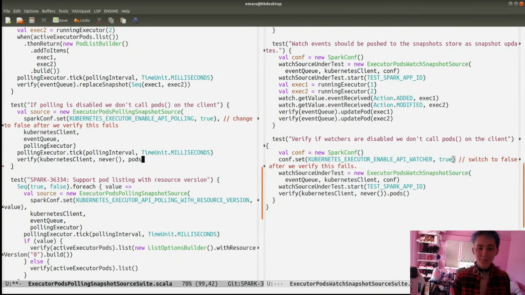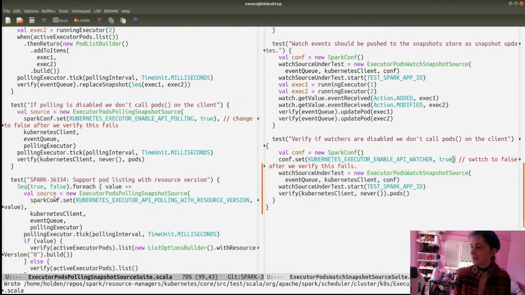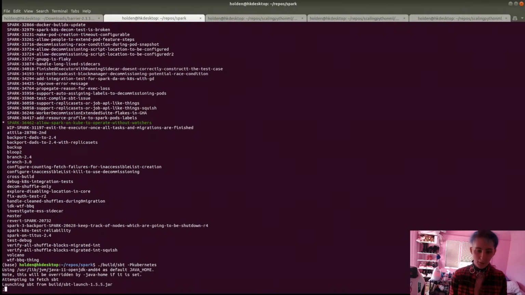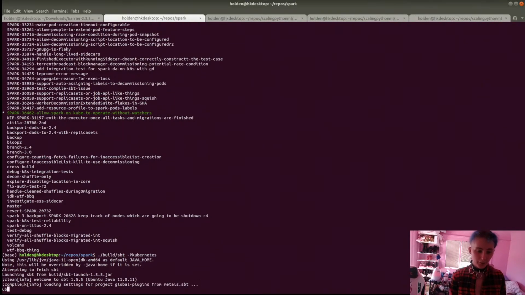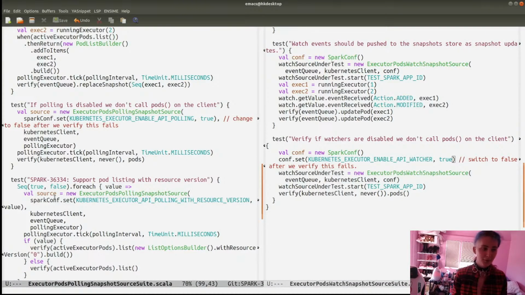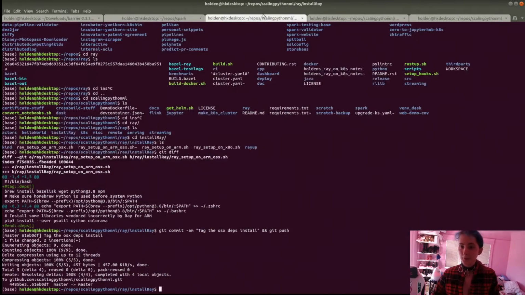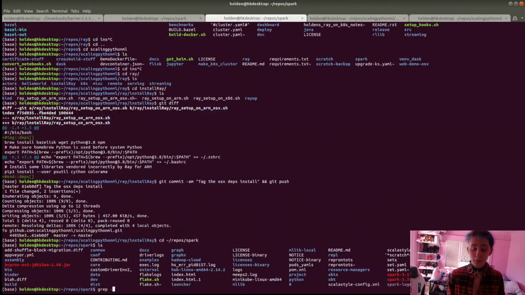Okay, cool. So let's see. Kubernetes, clean compile Kubernetes test. Oh, that's definitely not going to work. But that's okay. Because the other thing that we're going to need to do is update all of the places where we construct the executor pod watch snapshot source and the executor pod's polling snapshot source. So let's go ahead and start doing that, because it's probably a bunch of them, and I don't know where they are.